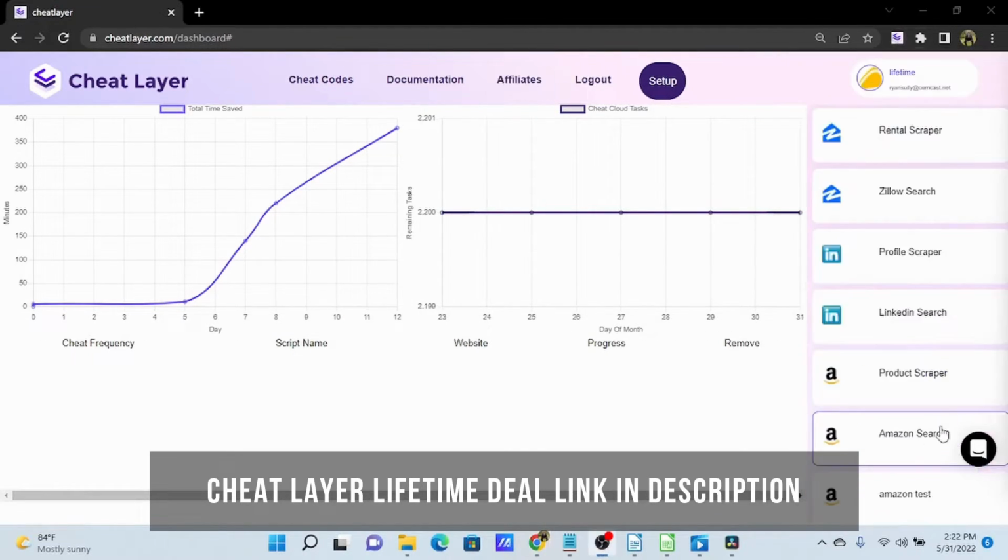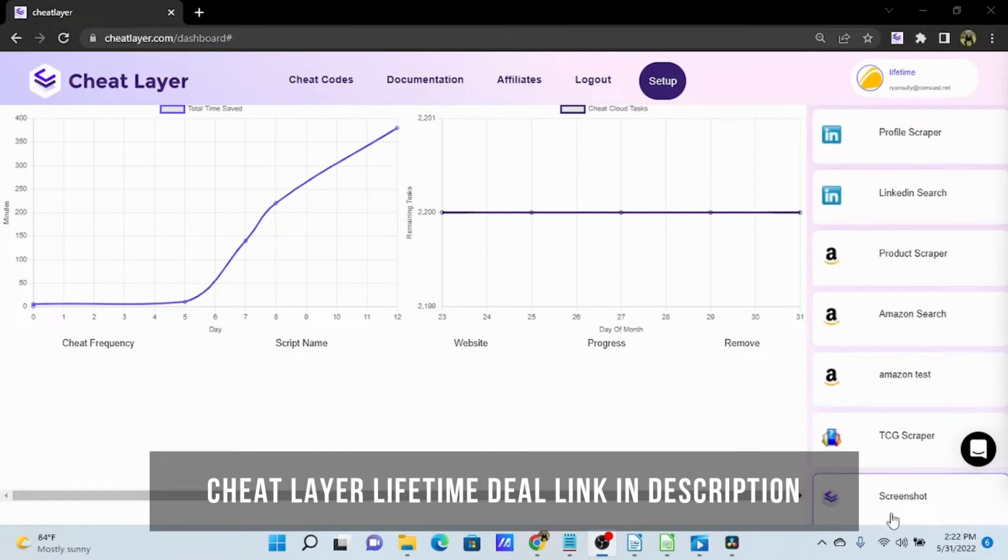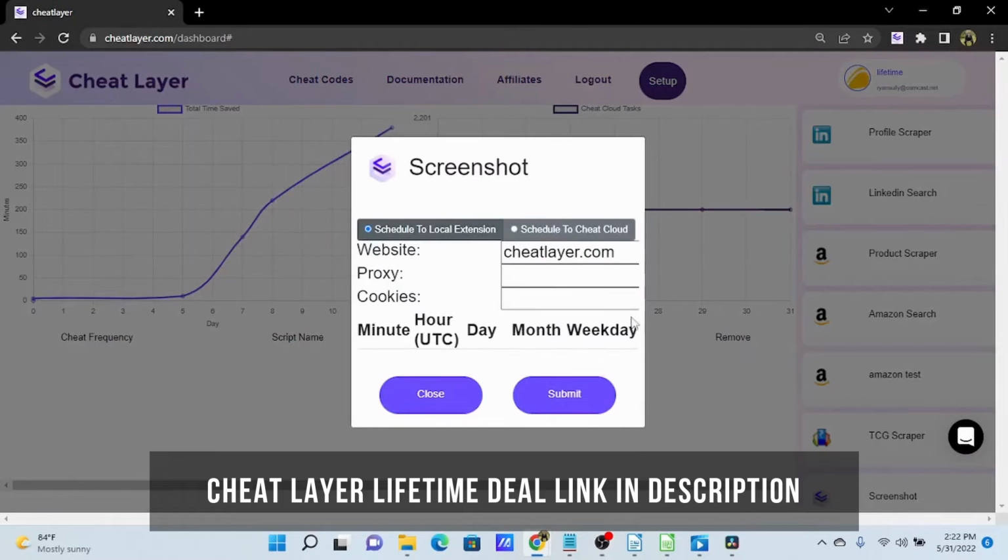From this dashboard, we can also schedule our saved cheats to run either locally or through the cloud. And we can do that just by selecting one of our saved cheats over here from the side menu. So let's select screenshot. And you can see we have an option to schedule this locally or by the cloud, and we'll insert the website. We will want the entire prefix. So we'll put our HTTPS www, add that onto what we had already saved in our cheat.